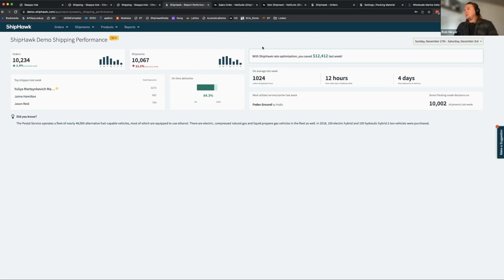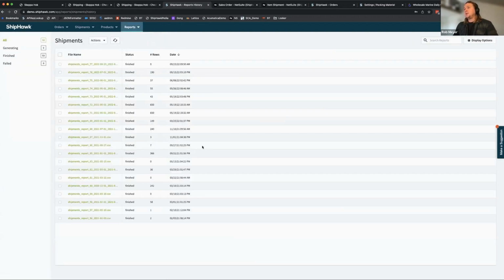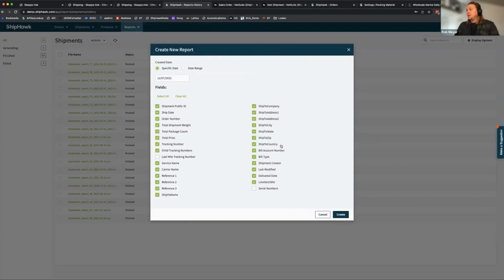Other ways to get your data from ShipHawk. Number one, a little more of a blunt tool, but super effective. If you just want shipment data to be kicked out to a CSV, here it is. So create a new report. What data points are you looking for? What date or date range? Create it. That's going to kick out that CSV. Then you get to run all of your favorite formulas and macros on it. So that's another way of getting information from us.